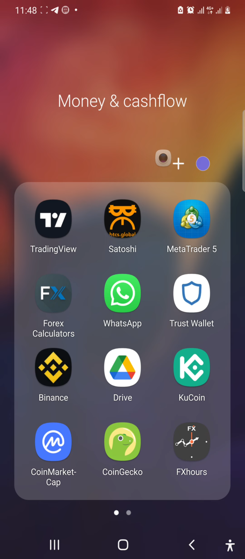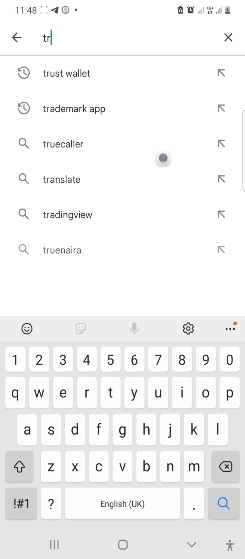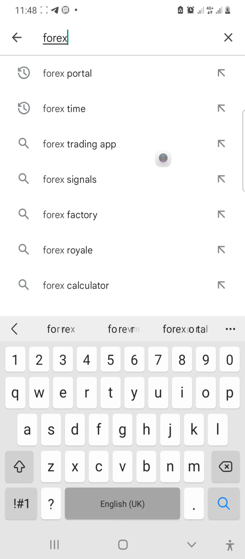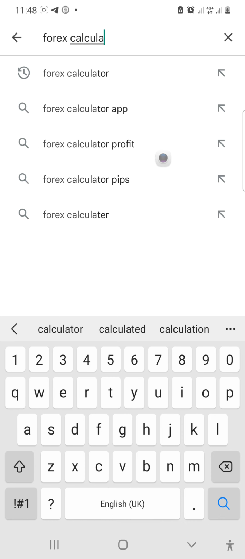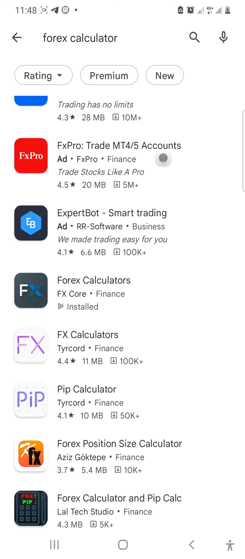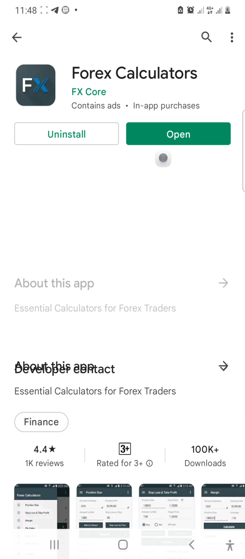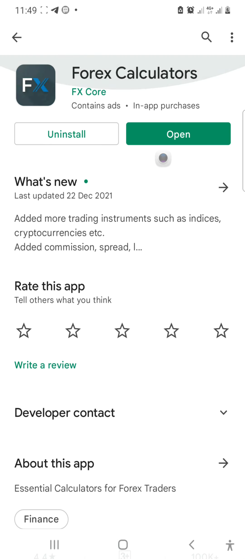So I'm going to be going straight to Play Store as we've done in the previous video. Since I've downloaded it, I will not need to download. I just need to show you the app itself. All right, so you search for the app, Forex calculator. All right, so this is the app, Forex calculators. This one here. So click on it to install it.